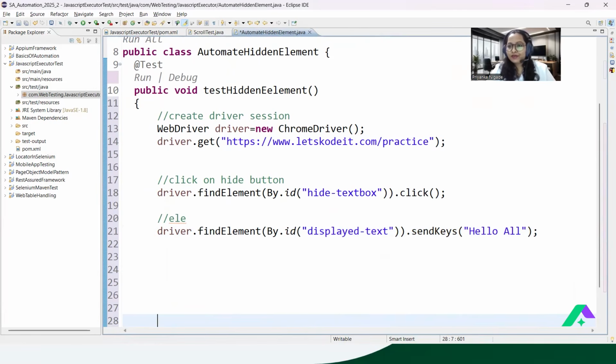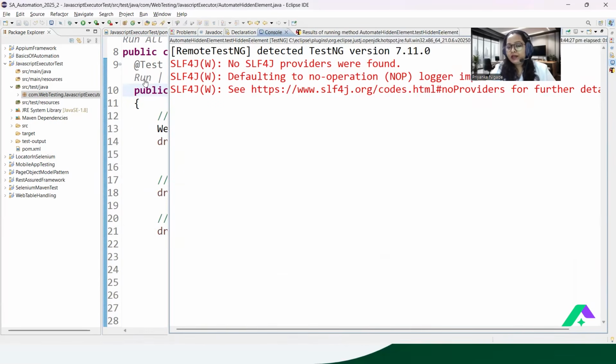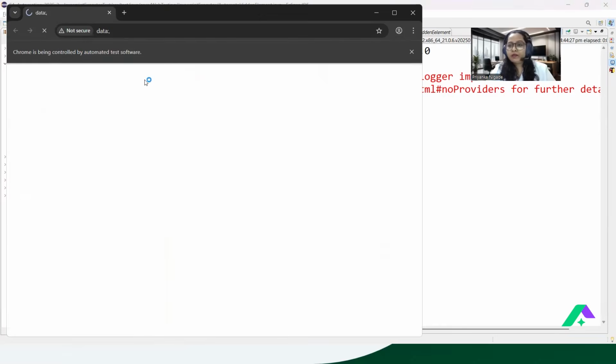And this will definitely fail. Why is it so? Because if the element is hidden, you will not be able to automate it directly with the help of Selenium WebDriver commands. That's the reason. Observe the output. At this moment, if I click on run, see how the code is executing. First of all, the application will open. You can see the button will click.